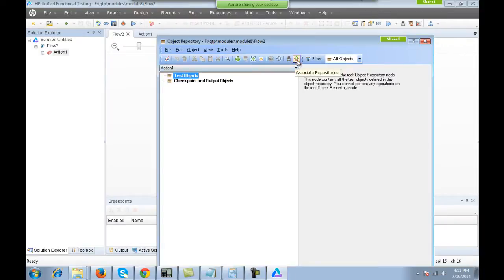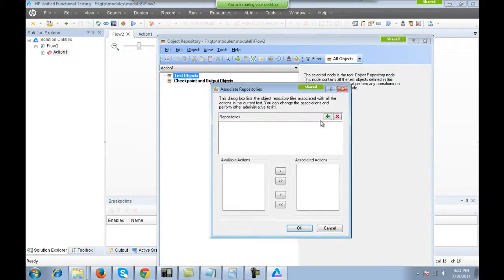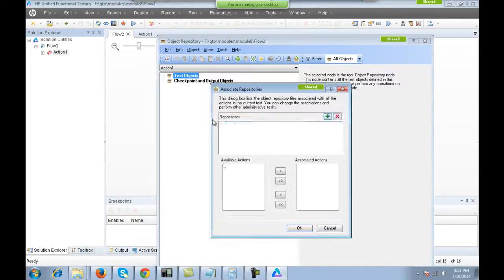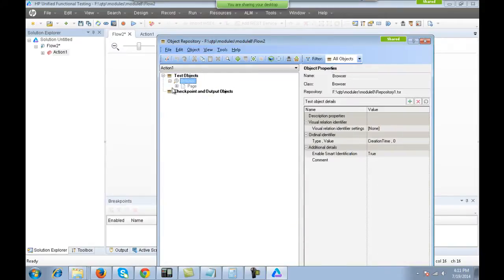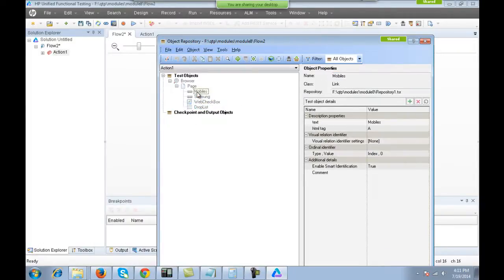this one, associate repositories. Okay, you click on this, you will see the associate repository icon over here. You click on this add repository option and you select the tsr file which you have saved. Fine. Select action 1, drag it onto the right side, click on OK, and you will see the repository coming up over here in this test. You will not be able to modify this repository. This repository is a read-only repository. Shared repository is always read-only.